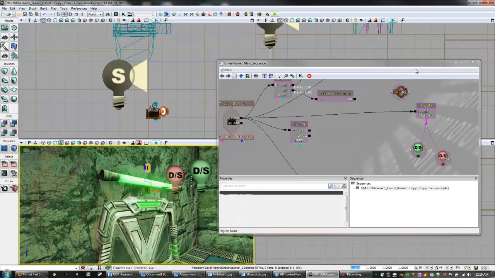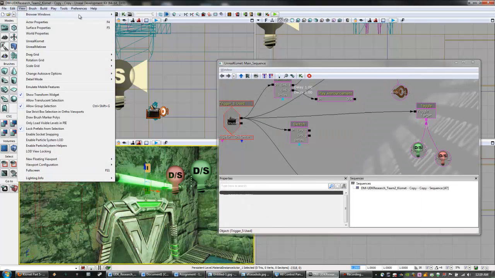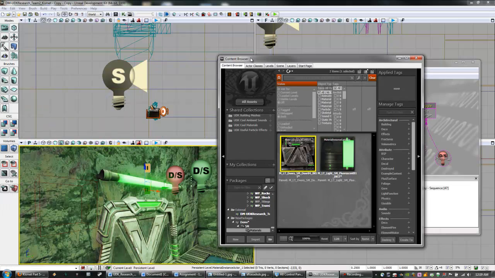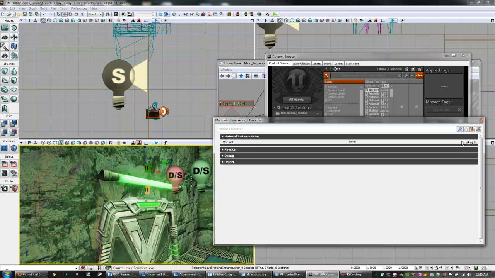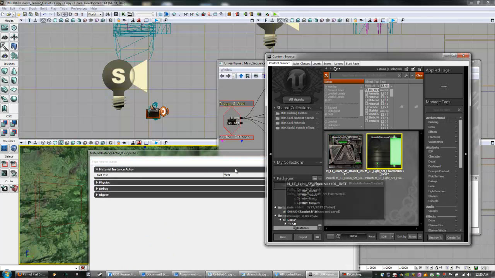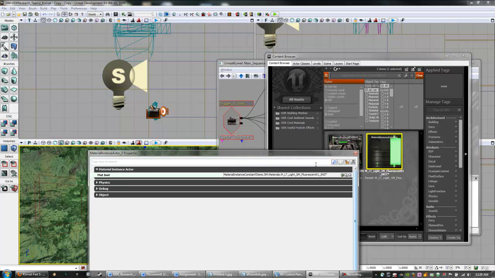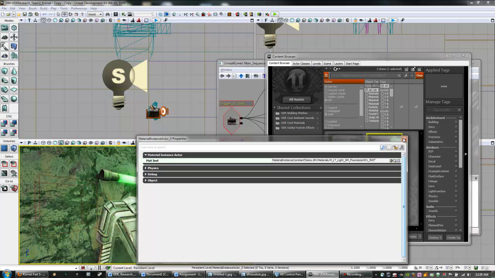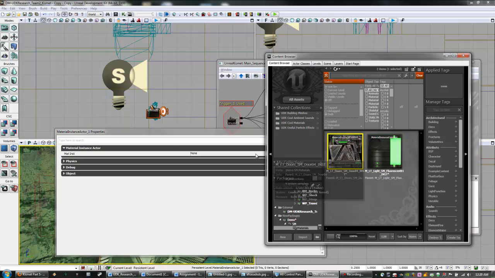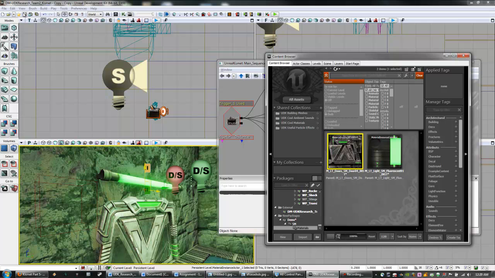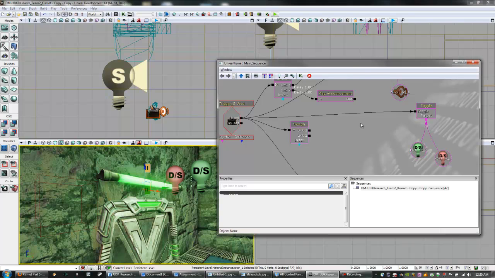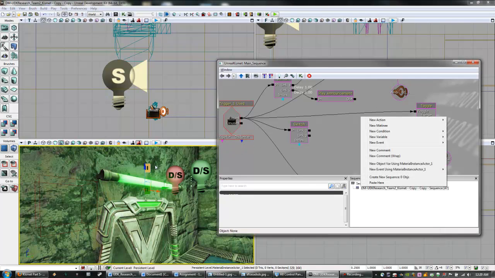Now all we need to do is apply our materials to these actors as well. So this material instance, I'm going to use my browser selection, apply to that material instance actor, which is the fluorescent light, and this one will be the one for the door. And so those are applied. Now we're ready to use Matinee to animate.